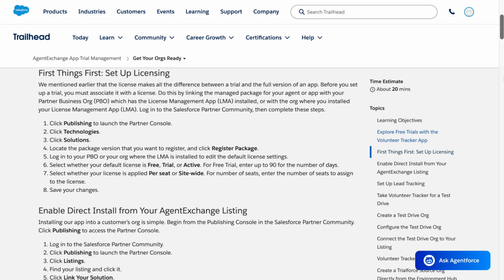First things first, set up licensing. We mentioned earlier that the license makes all the difference between a trial and the full version of an app. Before you set up a trial, you must associate it with a license. Do this by linking the managed package for your agent or app with your partner business org, PBO, which has the license management app installed, or with the org where you installed your license management app, LMA.